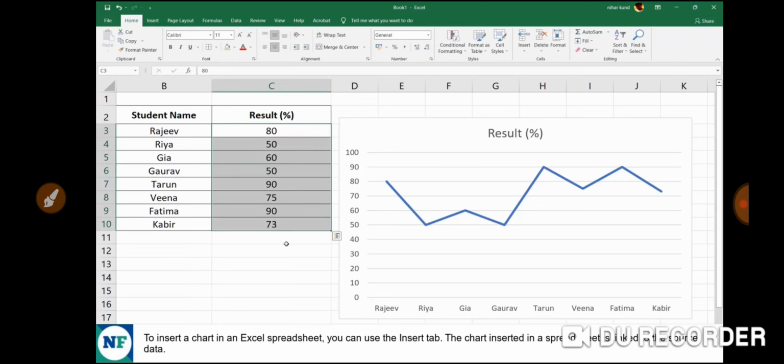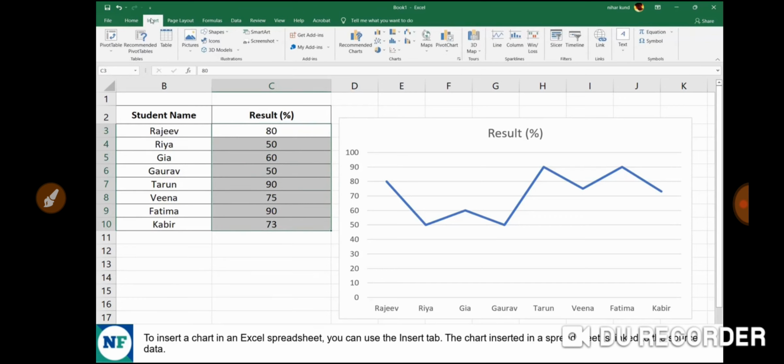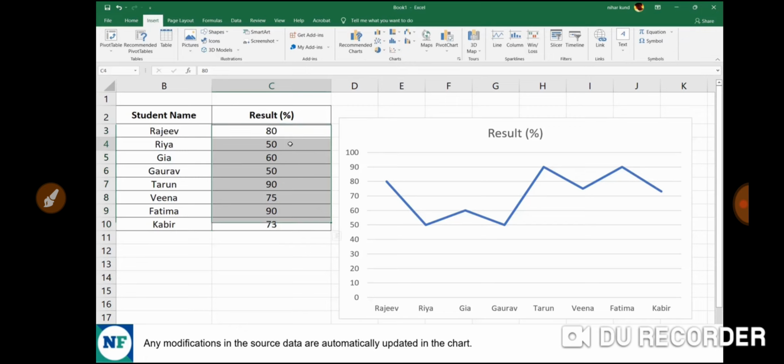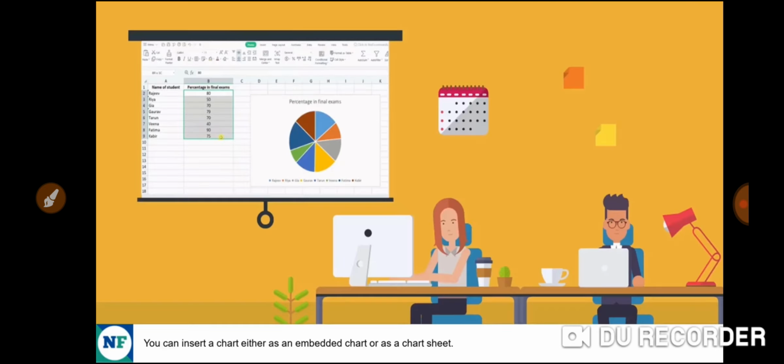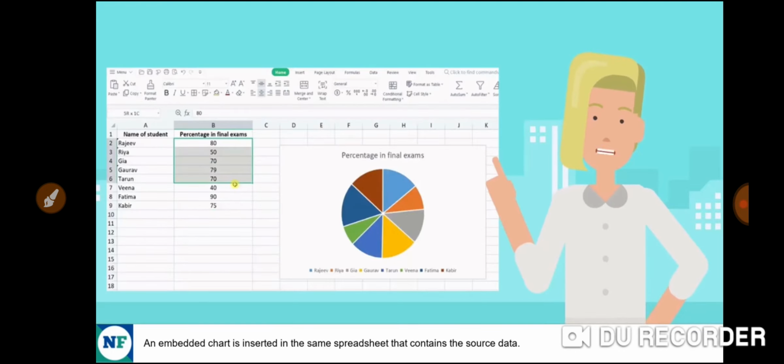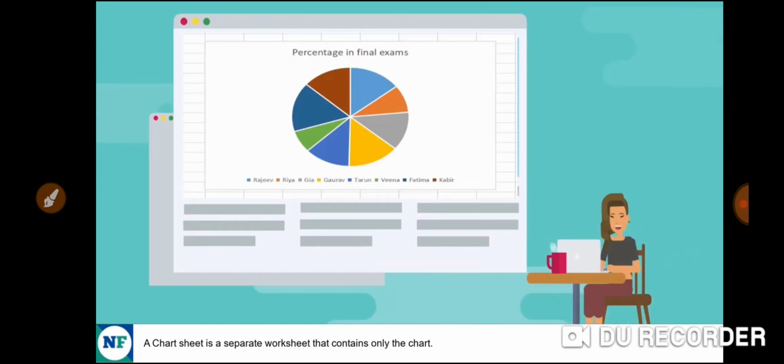To insert a chart in an Excel spreadsheet, you can use the Insert tab. The chart inserted in a spreadsheet is linked to the source data. Any modifications in the source data are automatically updated in the chart. You can insert a chart either as an embedded chart or as a chart sheet. An embedded chart is inserted in the same spreadsheet that contains the source data. A chart sheet is a separate worksheet that contains only the chart. The data source is contained in another spreadsheet.